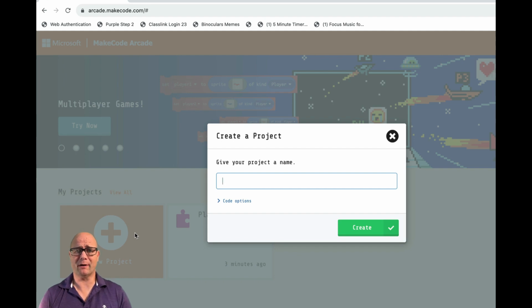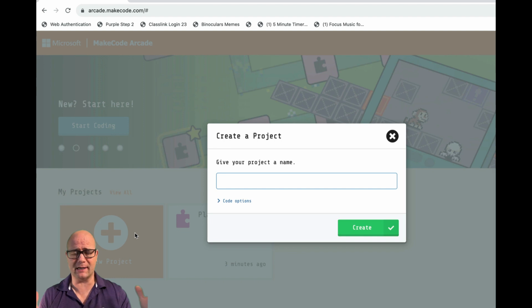Hey guys, we're going to Makecode Arcade. It's going to be a really quick one on how to get a platformer style game, or any style game, up and running with a tile map and a sprite.